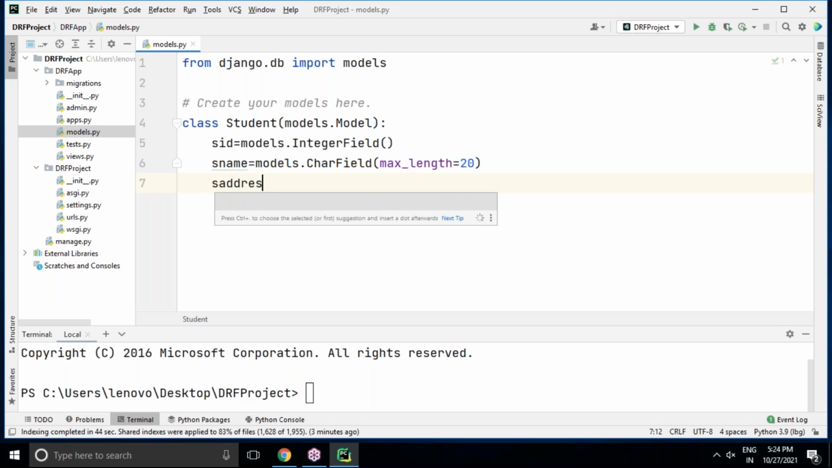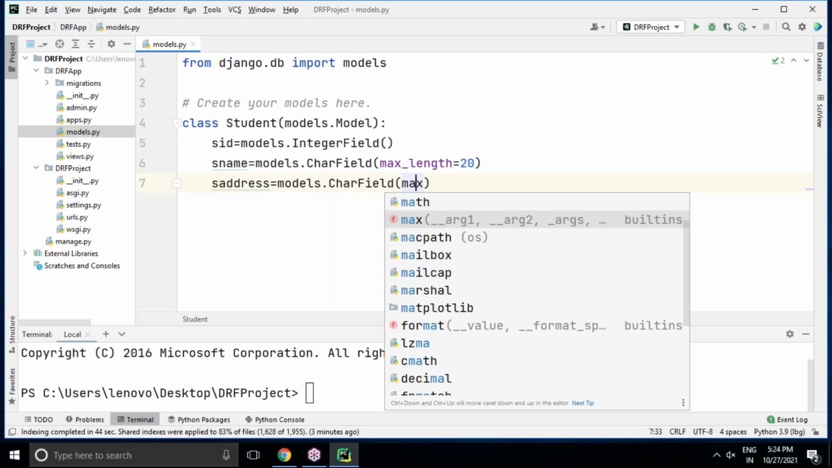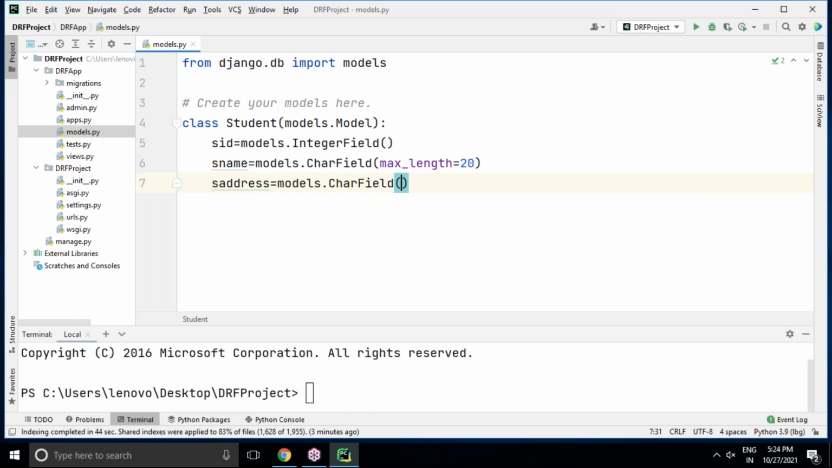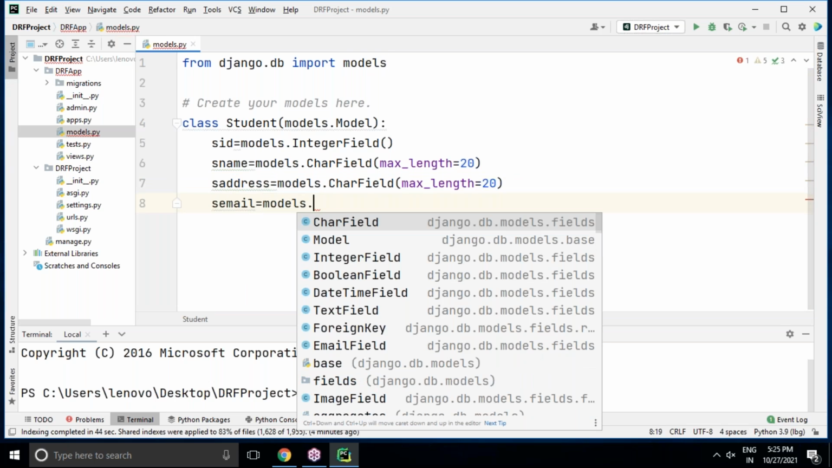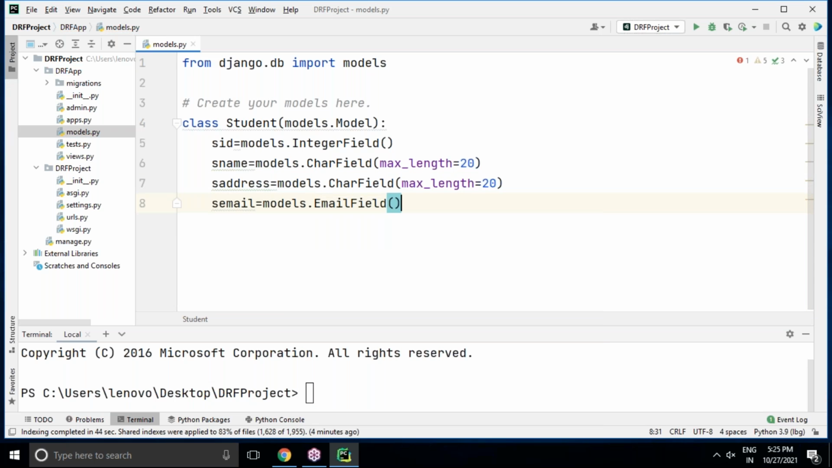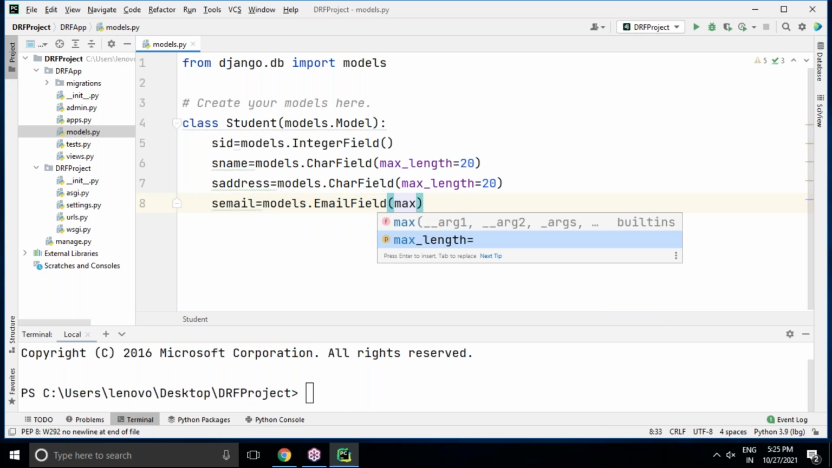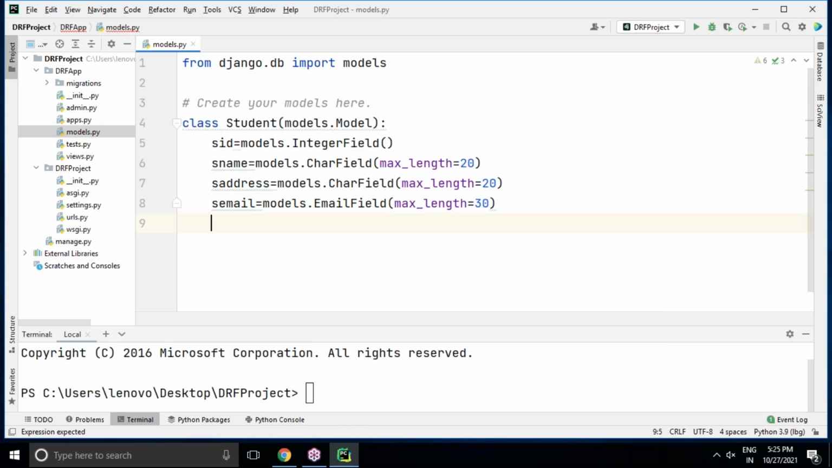Next, S address I'm taking, models.CharField of max length. Just observe here, models.CharField of max length equals 20. I'm taking S address. S email, student email actually, that is models.EmailField I'm taking here. So max length is not required for this. If you want, you can give, otherwise you can ignore it.